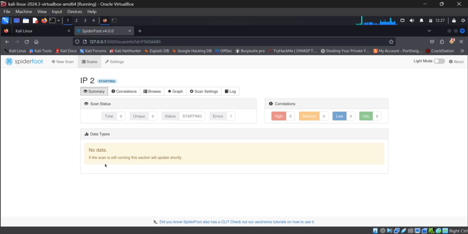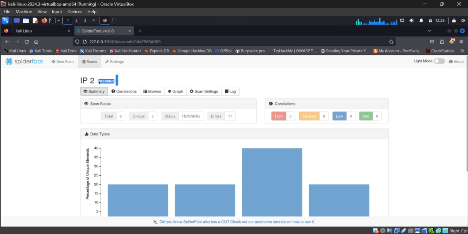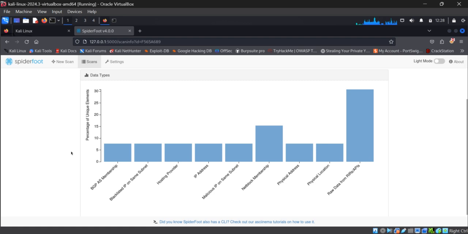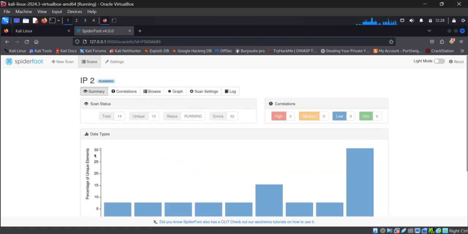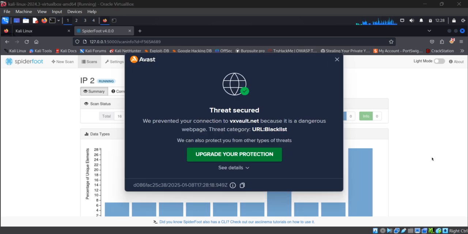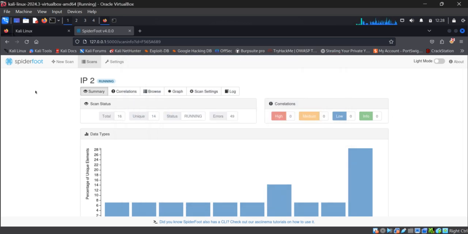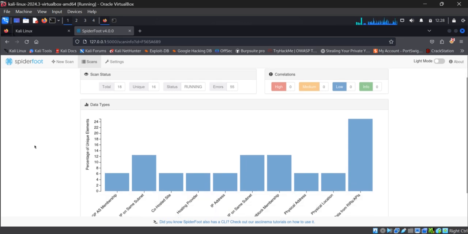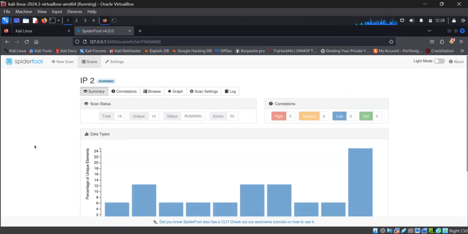Here you can see that the scan is still running, so this section will update shortly. It says no data; you will see data after some time. As you can see, the scan has started and is running right now. It is still running, so we will give it some time to complete the scan so that we can analyze it further and fully.